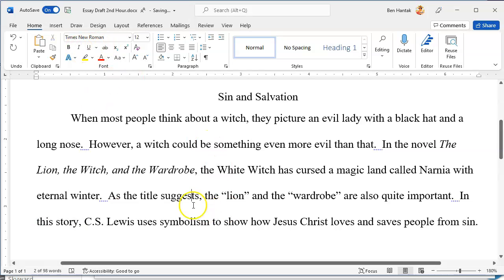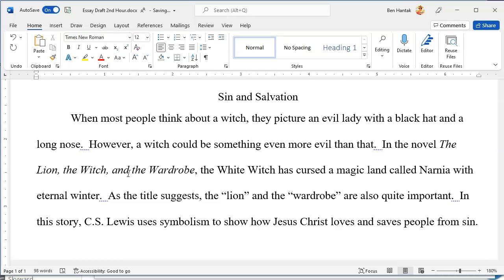By the way, I know italics can be really hard to do in handwriting. Generally, I would just underline the title of a novel if I was handwriting an essay. In this story, C.S. Lewis uses symbolism to show how Jesus Christ loves and saves people from sin. That is a lovely introduction.